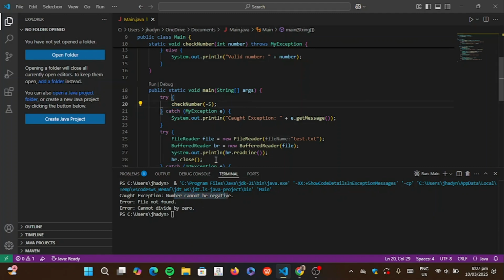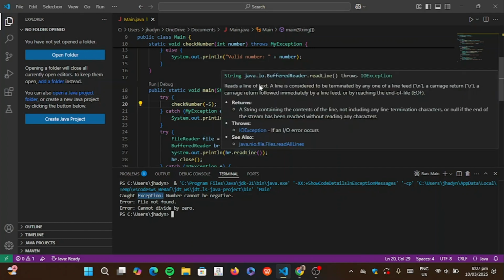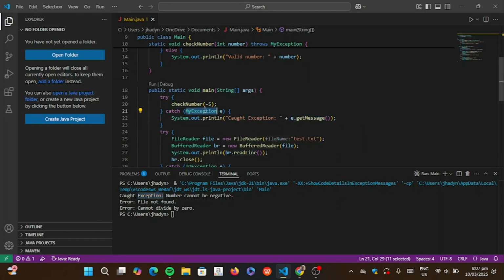The program then prints "Caught exception", which is this one. Caught exception: Number cannot be negative. This proves that the custom exception, or MyException, is working correctly. If the number was positive, this message would not appear and the output would be a valid number instead.